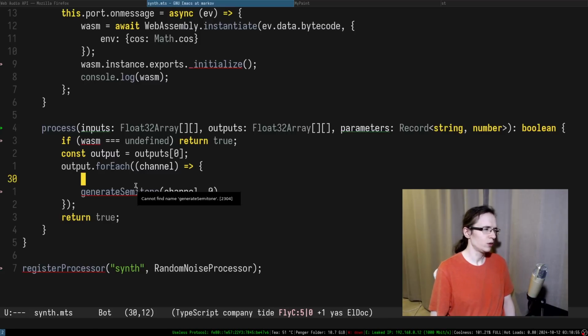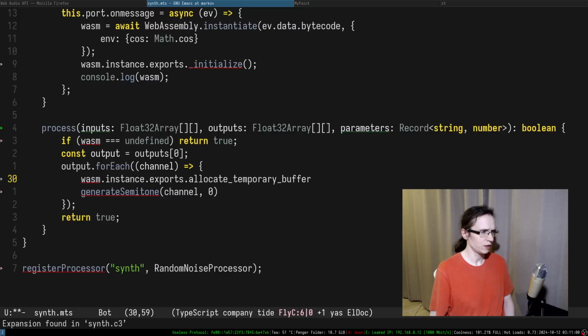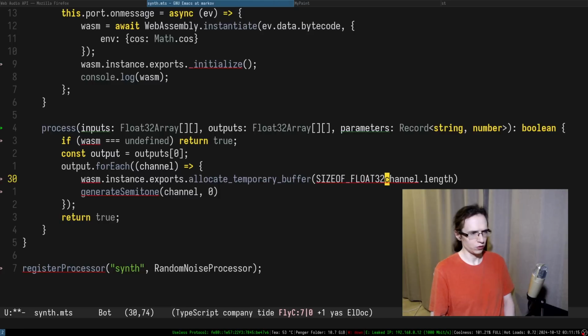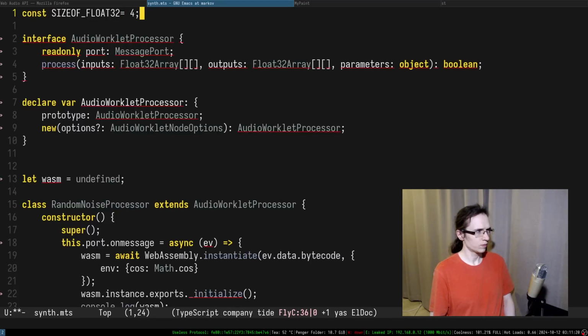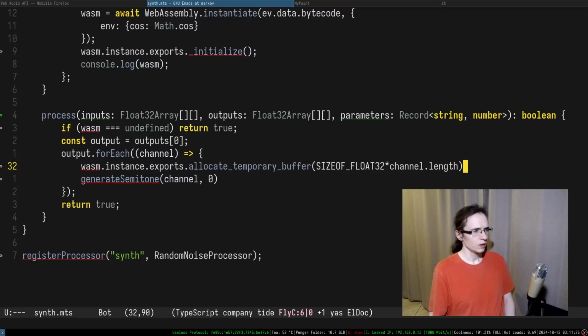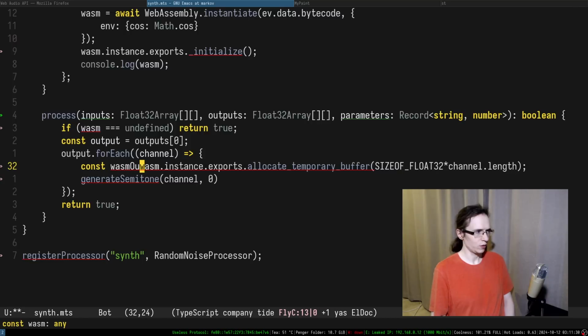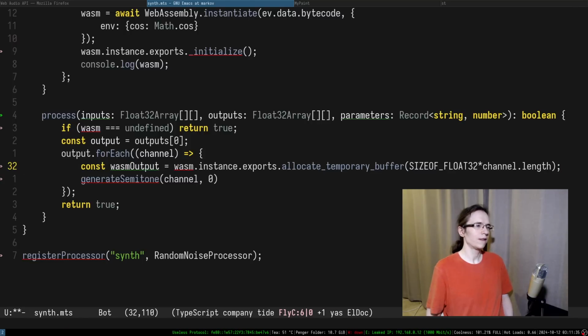So the channel, I'm thinking how I want to approach that. Wasm instance exports allocate temporary buffer. We have the channel length, and we have something like size of float 32, which is going to be simply 4. So we have that, and this is essentially the Wasm output.